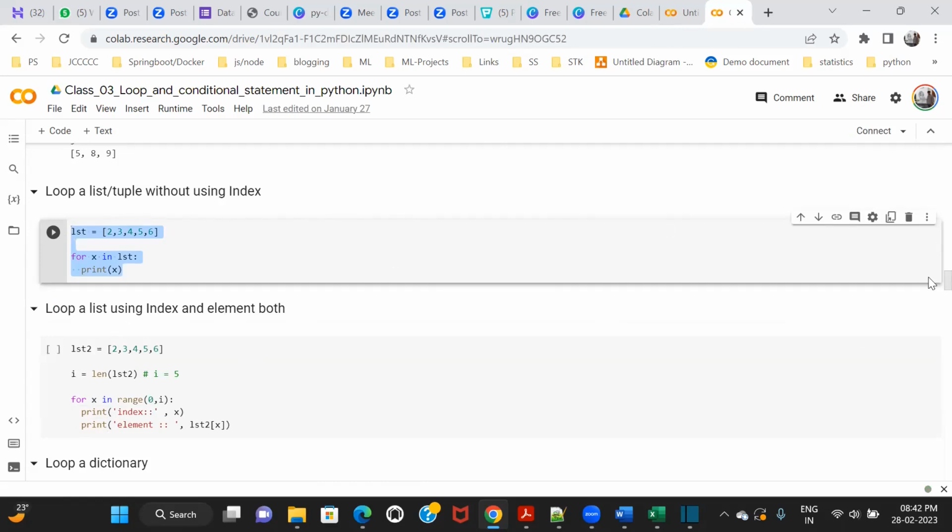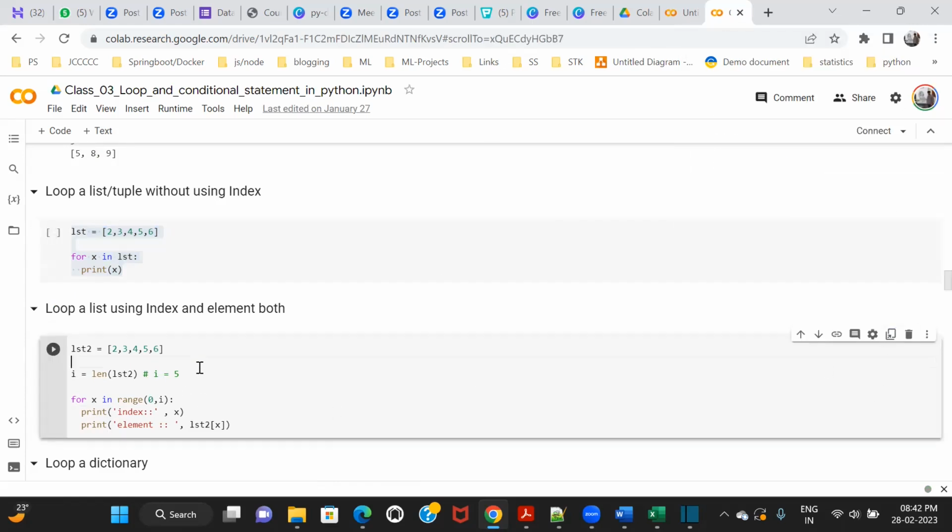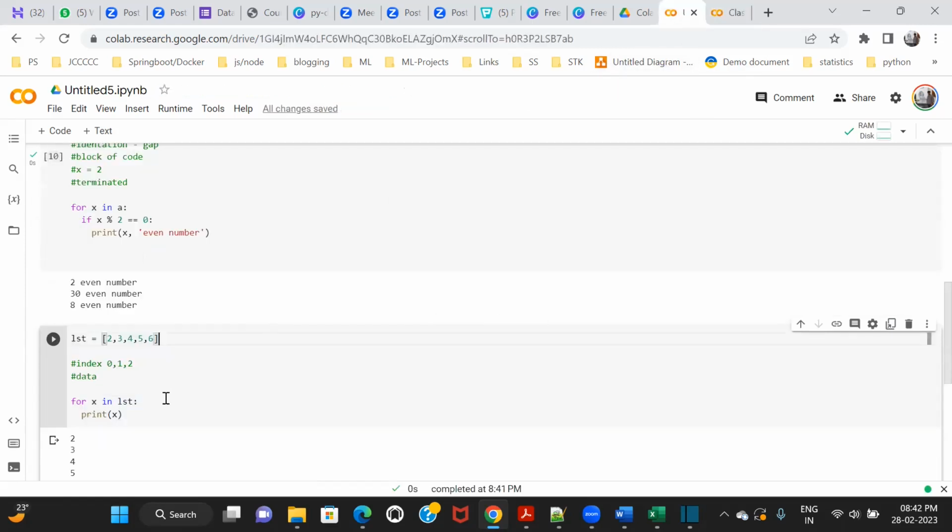So how to achieve it? For that, you have to remember this syntax. Let me explain that. Now tell me, for this list, 2, 3, 4, 5, 6, what are the indexes? 0, 1, 2, 3, 4. This is clear for everyone? So for this list, these are the indexes possible, right?